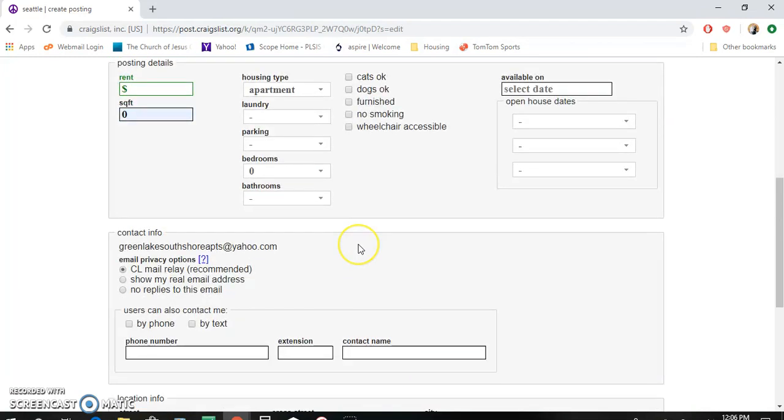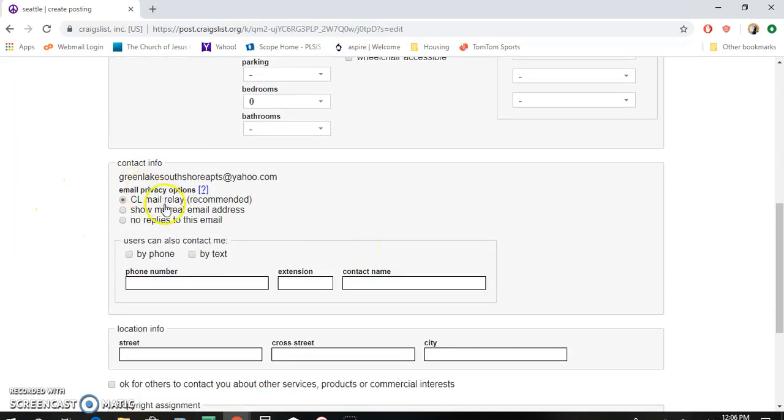Okay? Contact info. This one's really important. Only do the email privacy options to keep your privacy. CL, Craigslist, mail relay. That's the recommended one. Do that one. That means that people can contact you via email, but it'll be relayed through Craigslist. That prevents any spam emailers from getting a hold of you. And then users can also contact me. You could click on by phone and by text or whatever you want. We do just by phone because our phone is a landline, so it does not receive text messages, even though it forwards the landline phone calls to our cell phones.